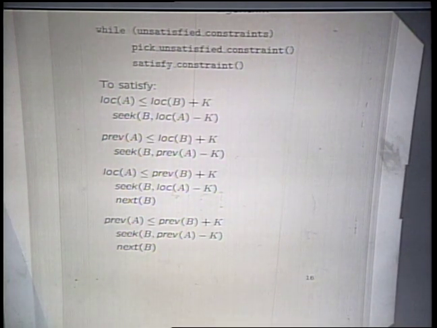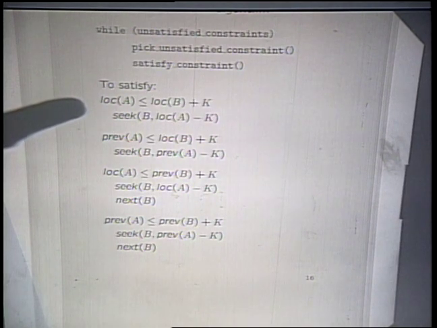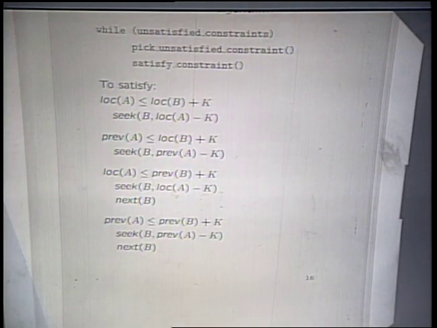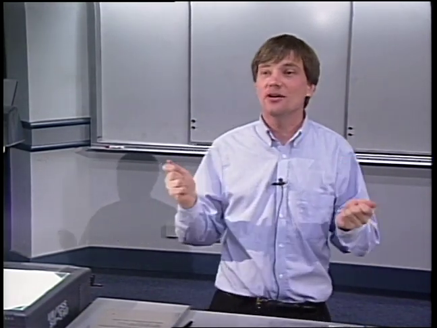Well, I told you can't move a stream backwards. There's no method that will do it. So you cannot possibly make lock of A any smaller than it is, because you can't move A backwards. So the only thing you can do is to move B forwards. Well, how much should you move B forward? Well, obviously, you have to move it forward to at least lock of A minus K. How do you do that? Well, the seek method does exactly what you want.